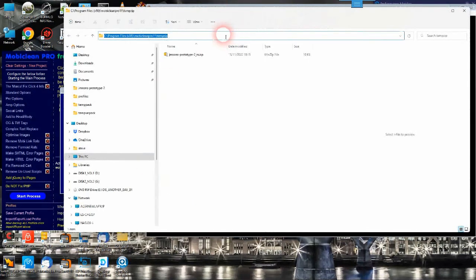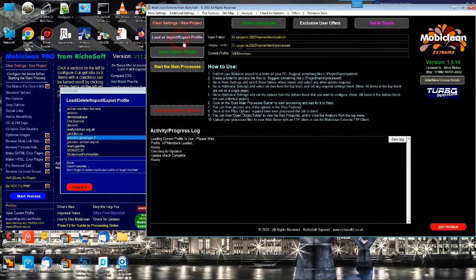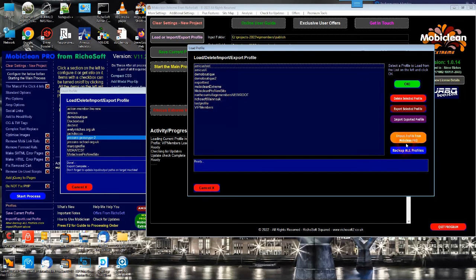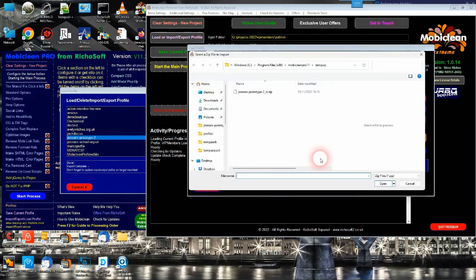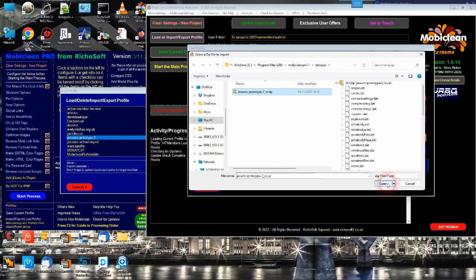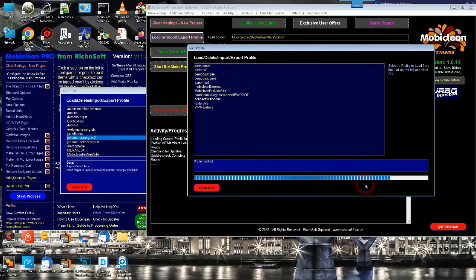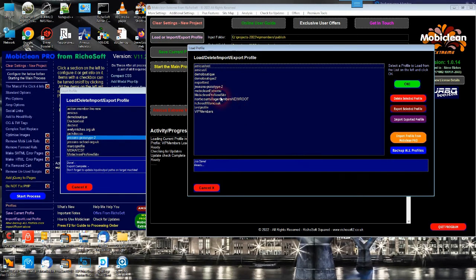There we go. You can copy the path so it makes it easier, and then go into Mobiclean Extreme, click Load Import Profile, click Import Profile from Mobiclean Pro, then, as I've already used it, I'll say that, but you could paste the path in there and then select the profile, click open, and it will then be imported and converted to work with Mobiclean Extreme. And there we go, it's now arrived in there.